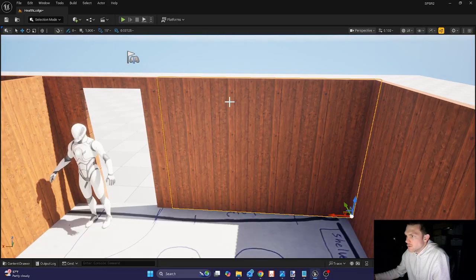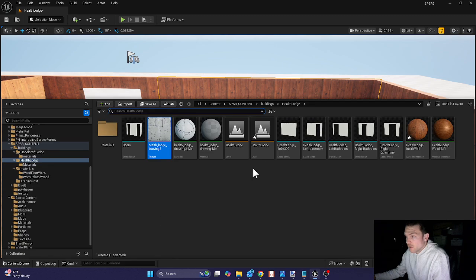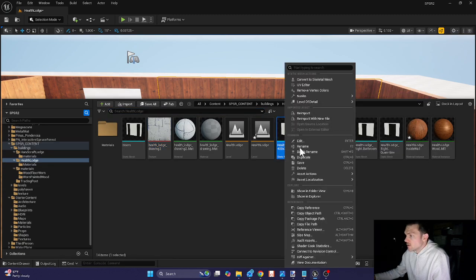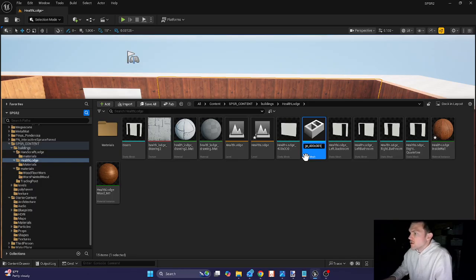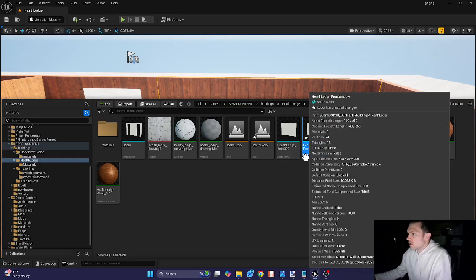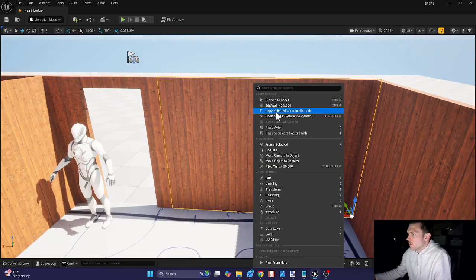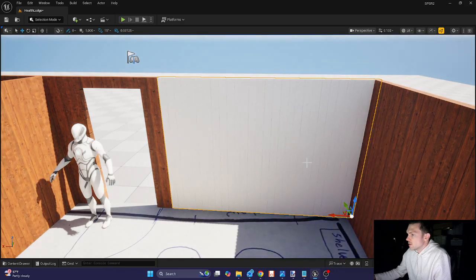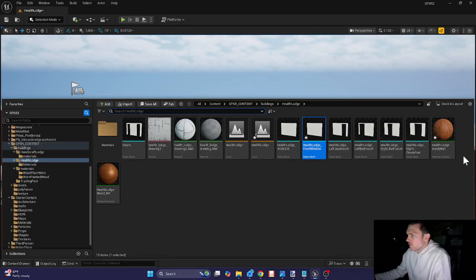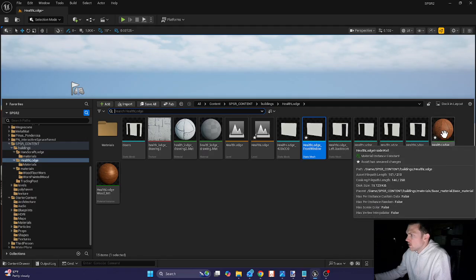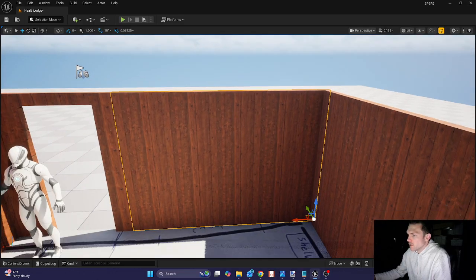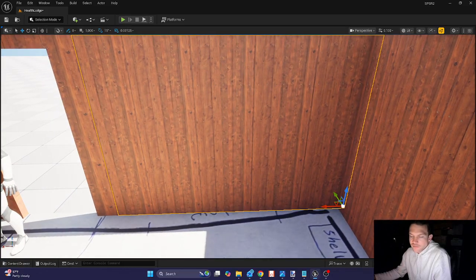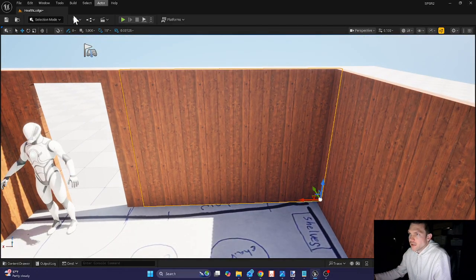And we'll go to our, oh okay, we're going to have to make a duplicate wall here. So we're going to call this Health Lodge front window. And then we'll go in here and say replace selected actor with Health Lodge front window static mesh. And of course, it got rid of our texture that we had on there. That's fine. We can always add it back.